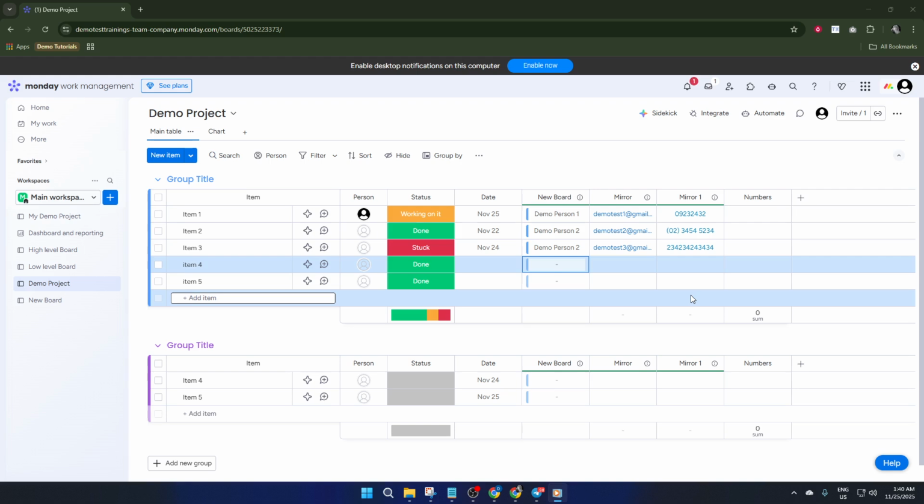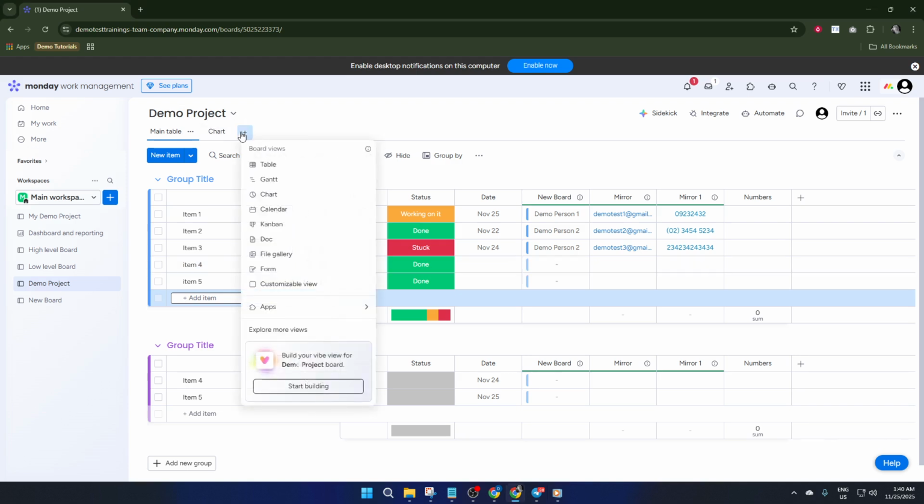Start by opening up the board that holds the data you want to visualize. Maybe it's your team's weekly tasks, client projects, or sales leads, whatever info you want to see as a chart. At the very top of your board, you'll notice an option called Add View. Go ahead and click on that. You'll see a list of different views pop up, and here you want to look for Chart. Select that, and right away, Monday.com will automatically pull information from your columns and generate a chart.